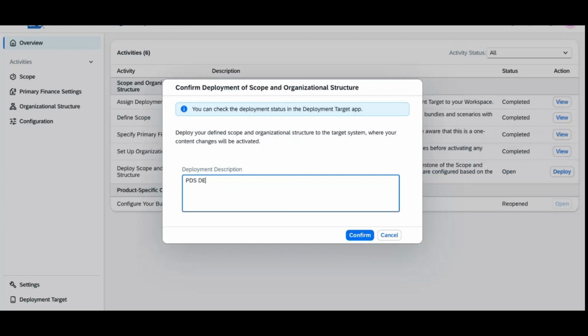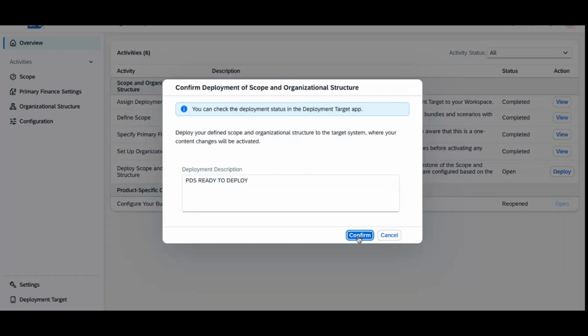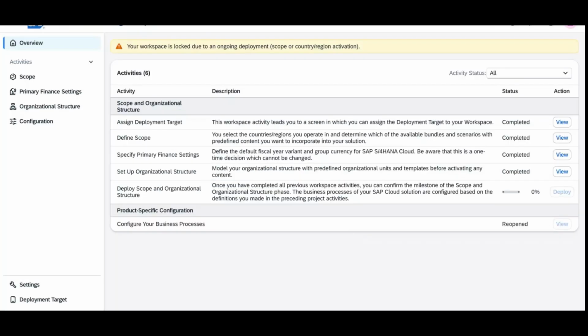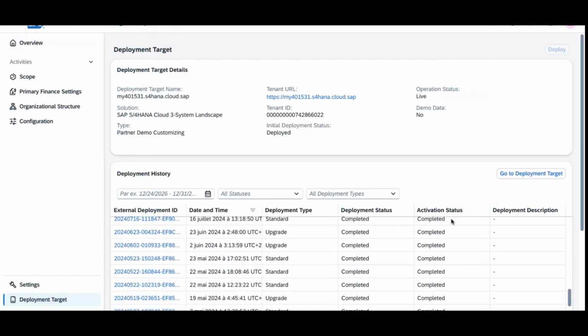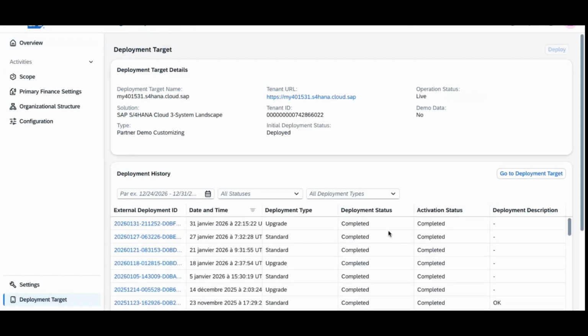PDS ready to deploy. Deploy. Confirm. So the workspace is locked due to an ongoing deployment. So you just have to wait until it is 100%. Okay. So you can see the deployment target. And in the deployment target, you will see the information about the deployment. Okay. See you later.